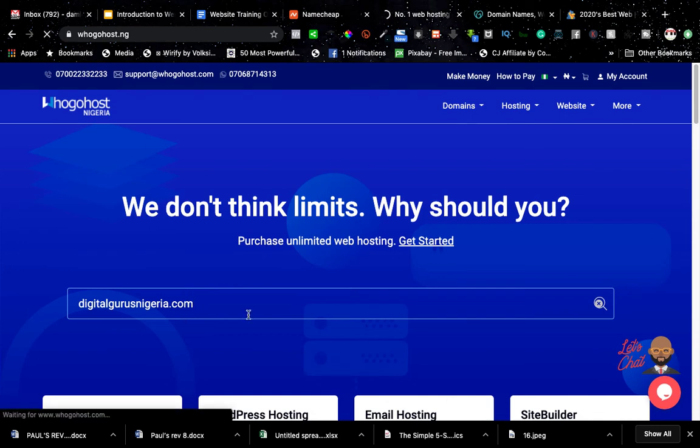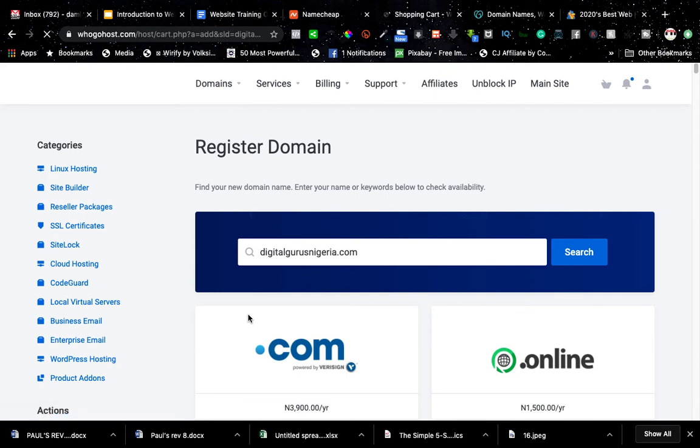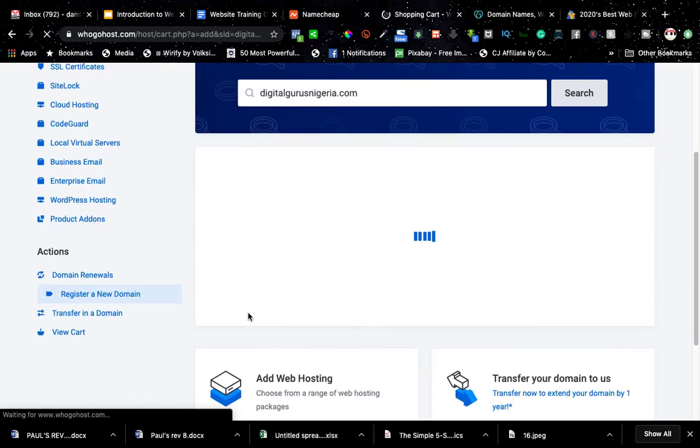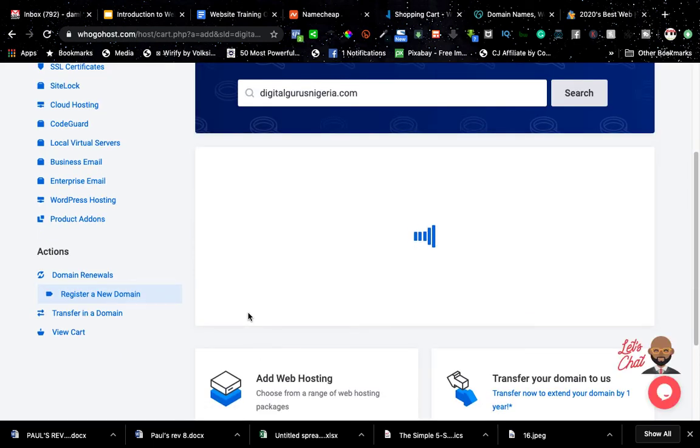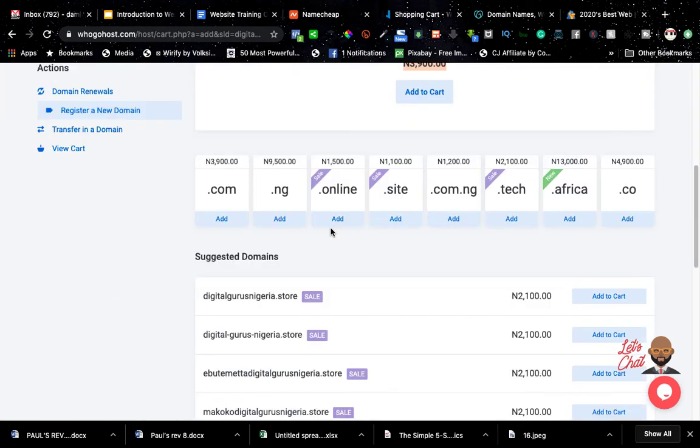So we expect that it should also open up the page where you would see if the domain is available or not. So that's the next page that will be open now. So just take a little hold on and see it come up now shortly. Okay, so fine. You see, it's available. So it's 3,900. So basically, this is how you go ahead to purchase.